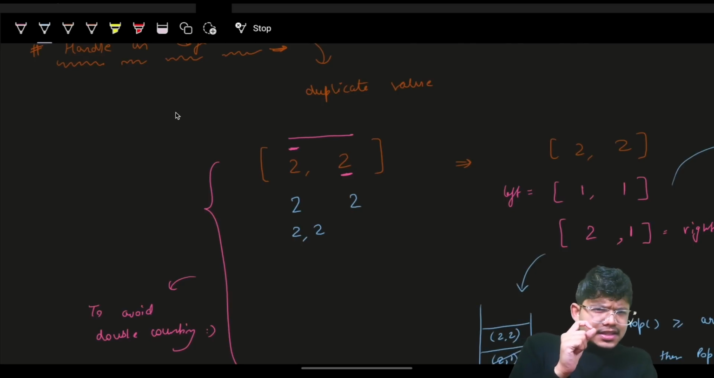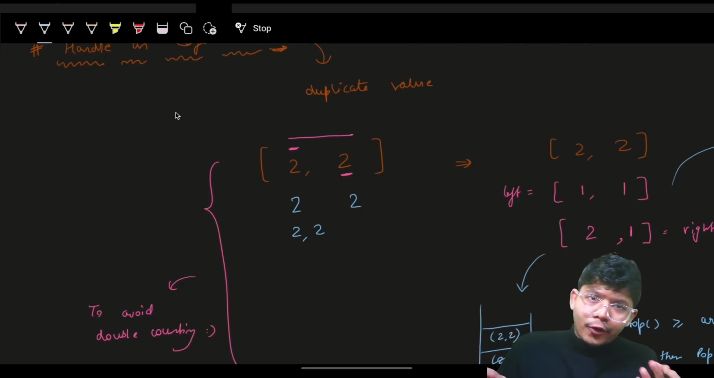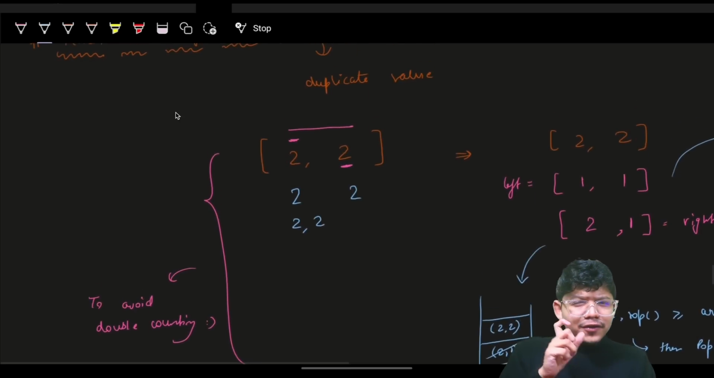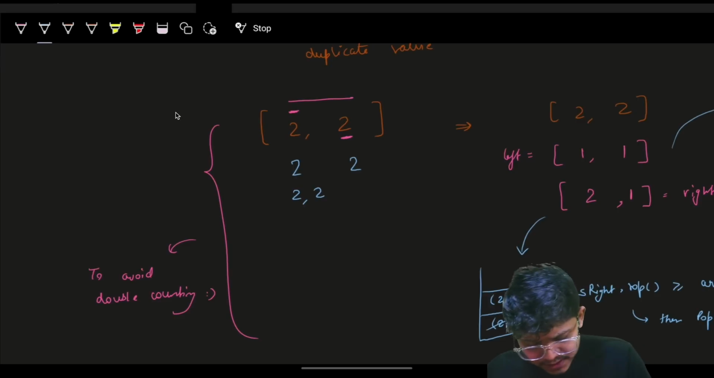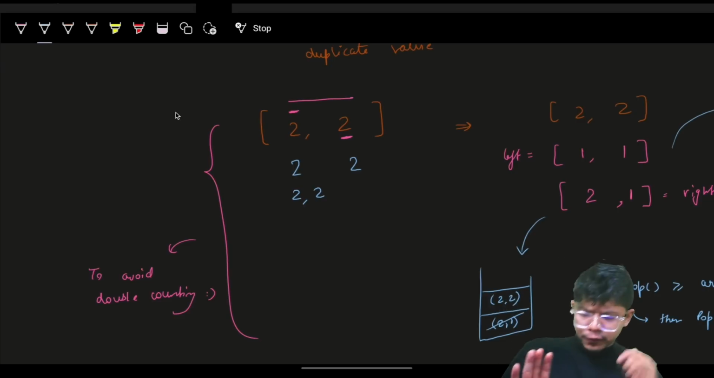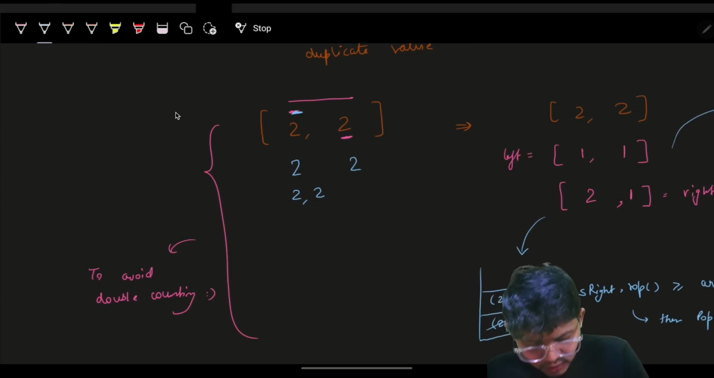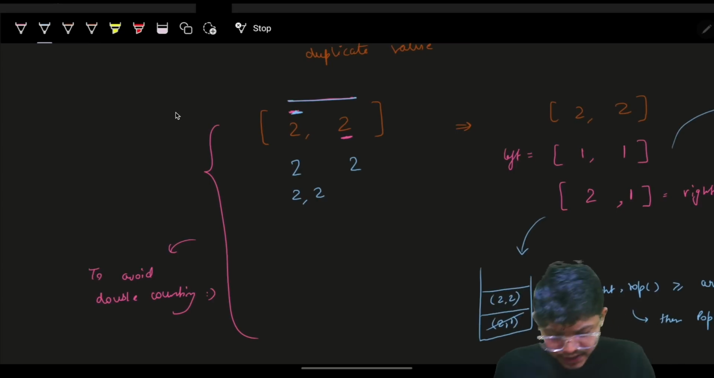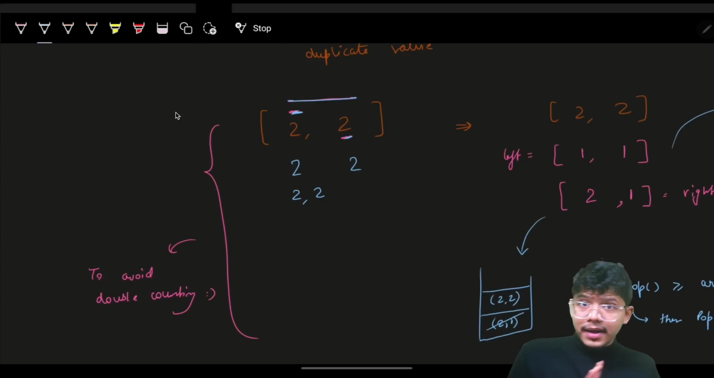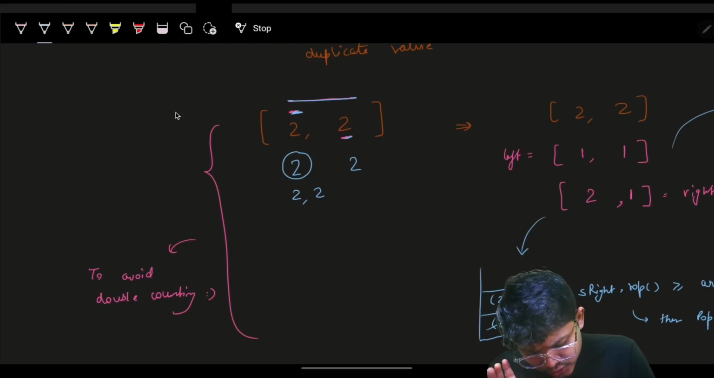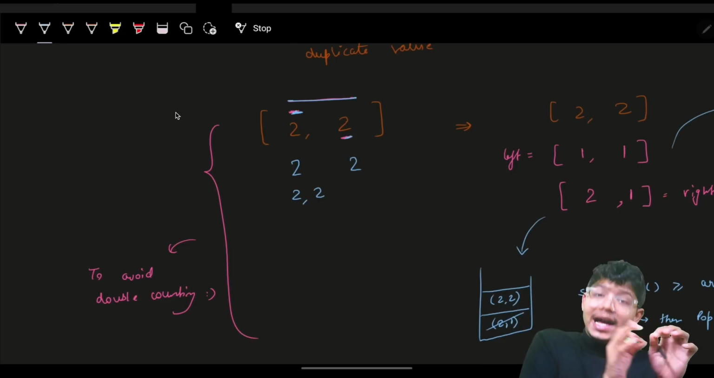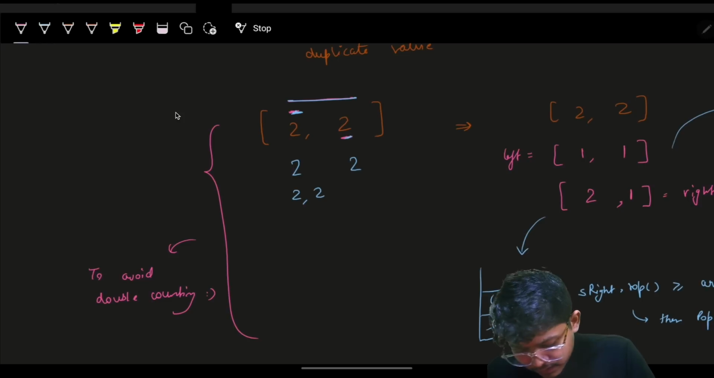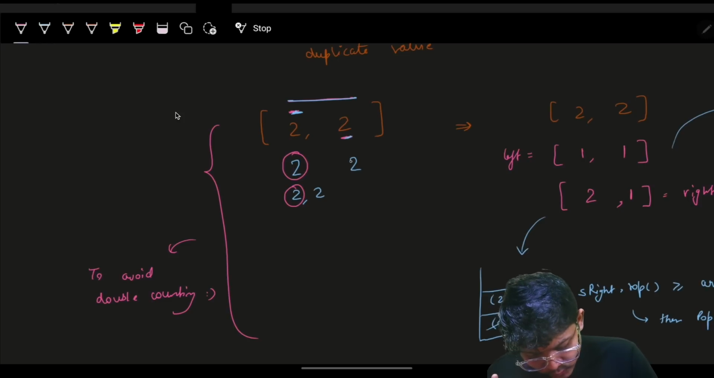That is a slightly edgy case, for sure. If you have duplicate values, then you don't want things to be repeating. As you remembered, via brute force, if you are standing here, this 2 is one element, this 2 is another subarray, and the next 2 is another subarray. These are all the possible subarrays of this problem. Now the minimum you will see is always 2.